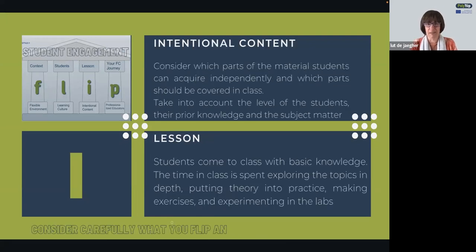The next is the content. Not every content is feasible and is okay to teach in a blended way. Some things have to be taught in class. Some things can easily be taught just by showing a video or asking them to read something. And that is very important for you as teachers. What is the best content and what is the best part of all the subjects you are teaching to teach in a blended and a flipped classroom way? It is important to consider that.